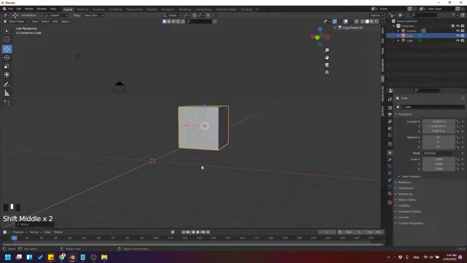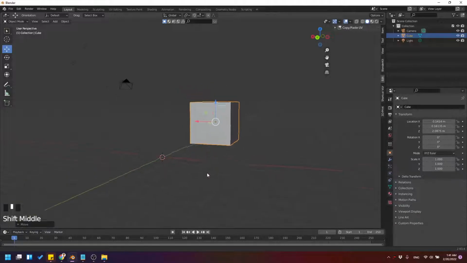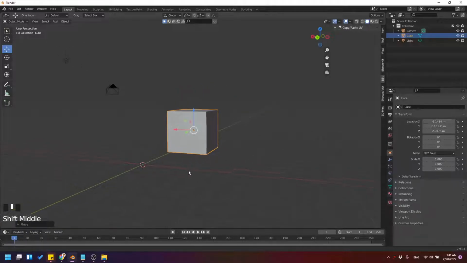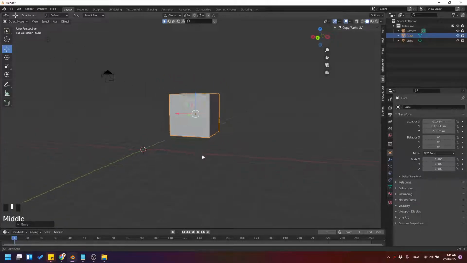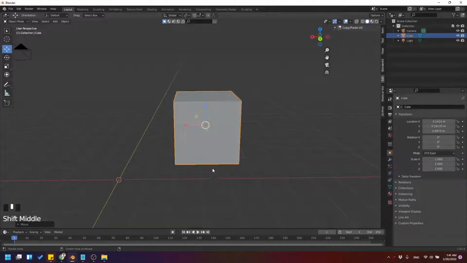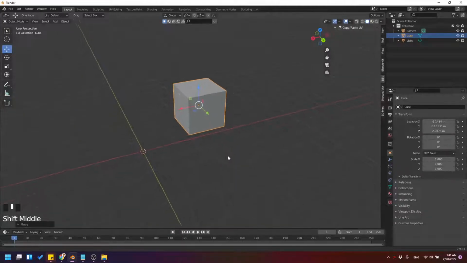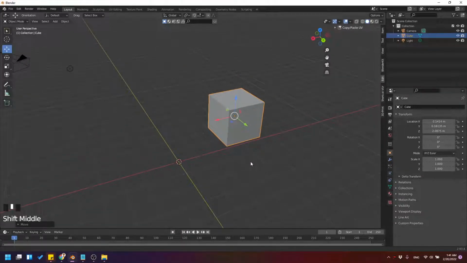I have pressed Alt and Shift, and now I am pressing the left mouse button and panning. This is panning, so that you can interact with the 3D space easily. Now we are going to rotate the model.